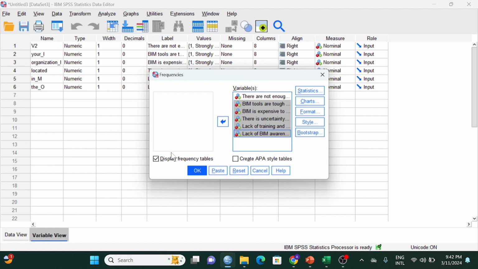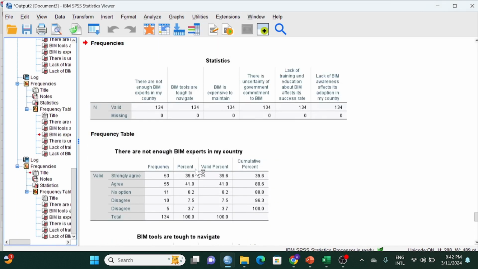The next thing is this box here. You tick it. We want to display frequency tables. That is all we need. So from here, you click OK. See, this is the output. We have the statistics, we have the frequency table, and our attention is on this. You see, we have 134 respondents, 134 people gave their responses in total to these questions.